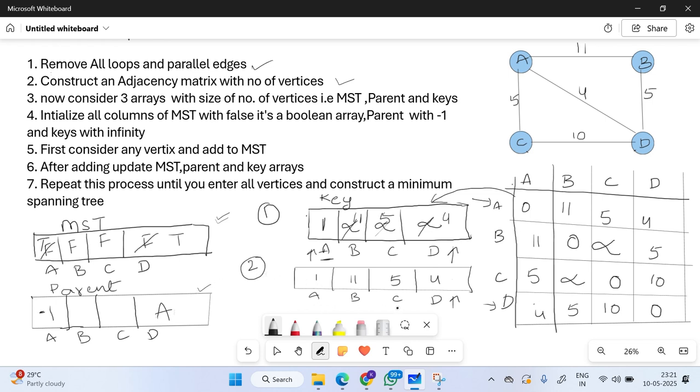Now after including D, now update the key also, right? Now consider the D row, right? Now you just need to update the weights of the D row with the key, right? Now if you compare 1 and 4 here, this 4 is minimum, no need to change here. Now when you compare B and here B, here it is 11 and here it is 5, therefore update it with the minimum value.